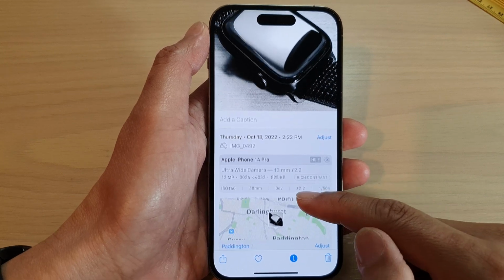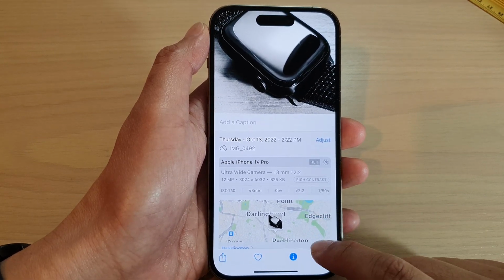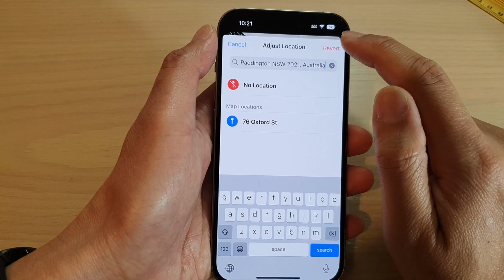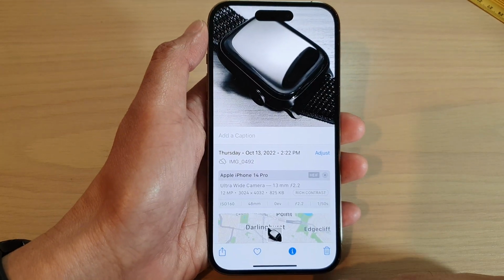You tap on the adjust button down here, and here you can put in the correct location.